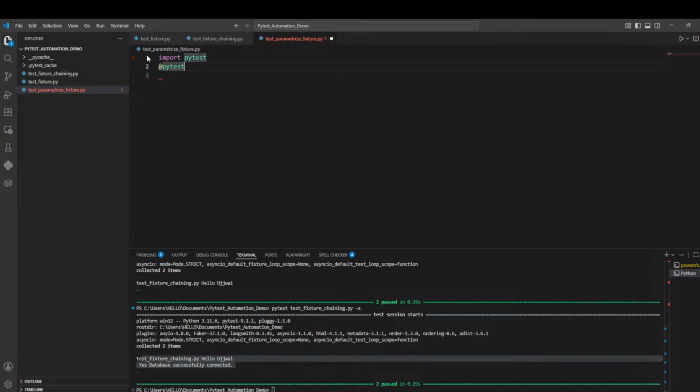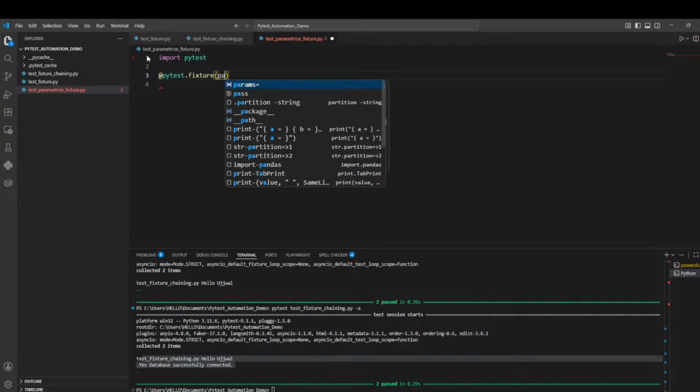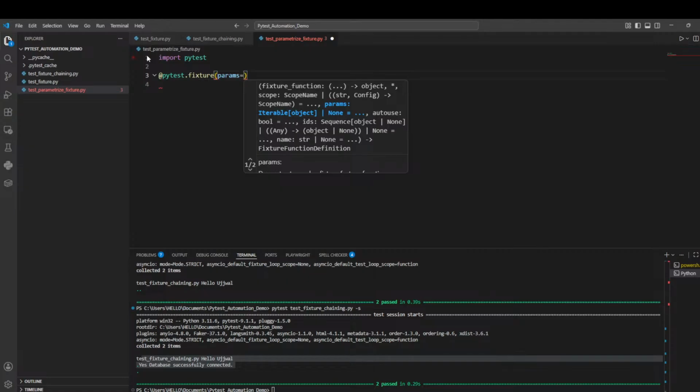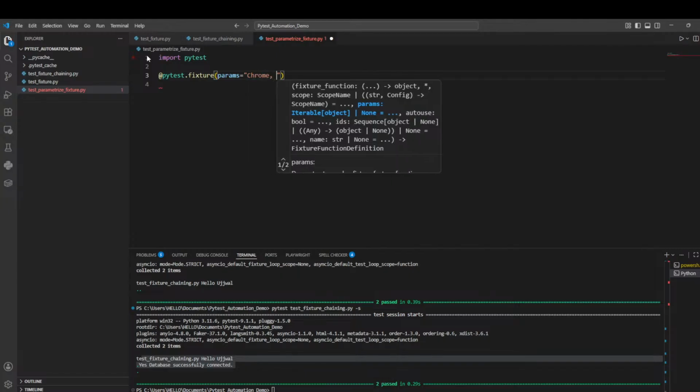Now, here in parameterized, we have to use the same data of PyTest.fixture. We just have to add params after the fixture. So here we use params, and whatever parameter we want to pass for our feature run. Suppose we are going to run our feature for multiple browsers, Chrome, Firefox, Edge, then we can pass all those browser names as the parameter and it will run for each.